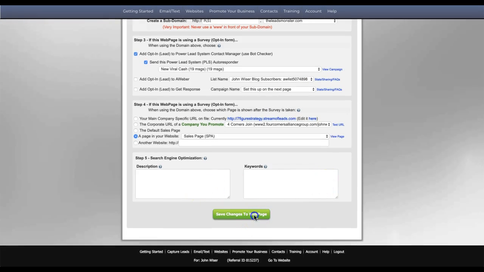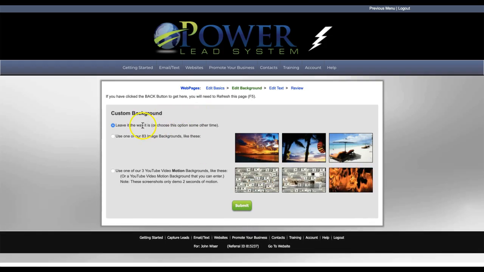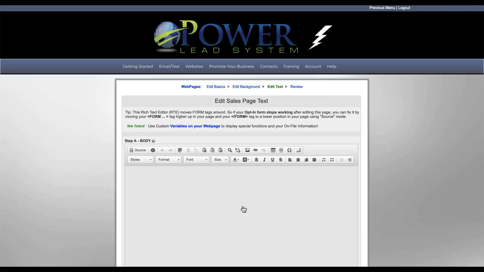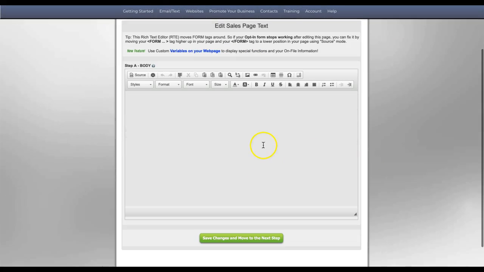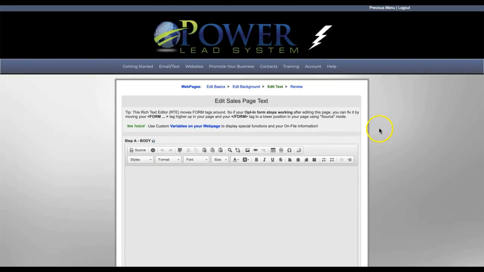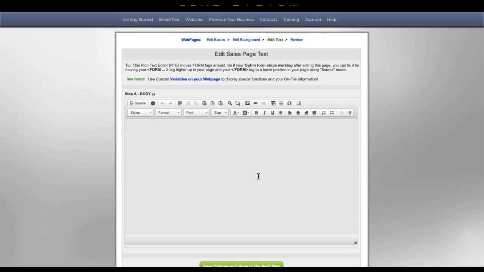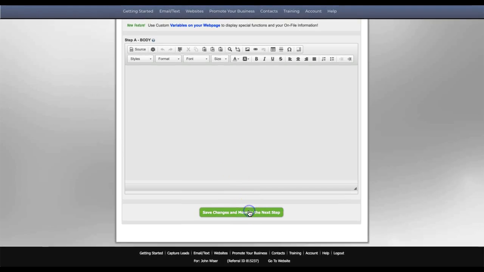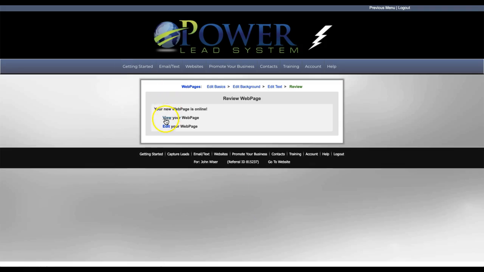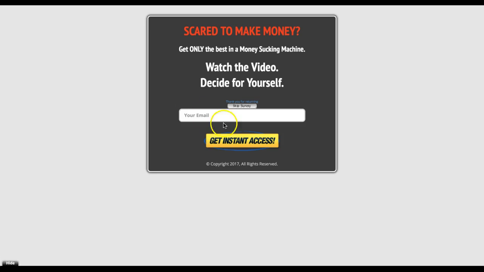So this is here, then you save your changes to your website. Leave it the way that it is. You don't want to change anything. It looks great the way that it is. Don't worry about, oh, this looks crazy, doesn't it? It's okay. Let's go ahead and save changes and then let's view what we have here.